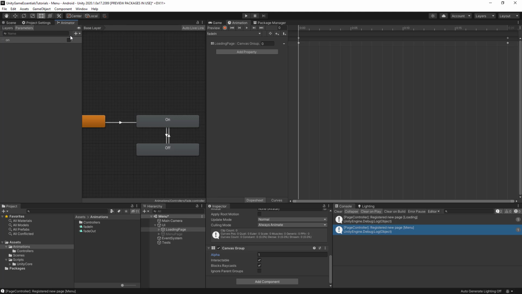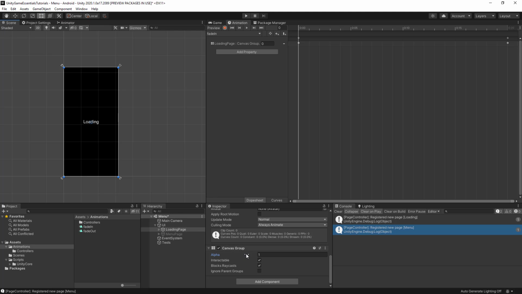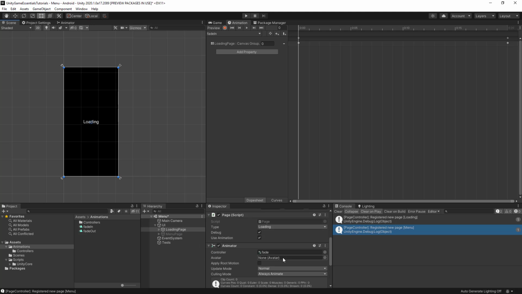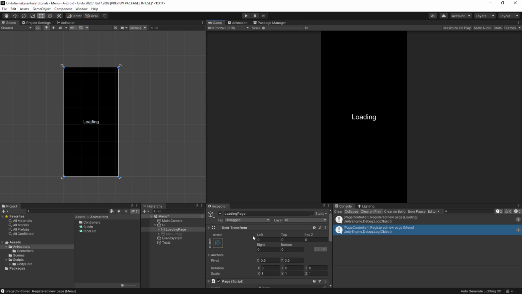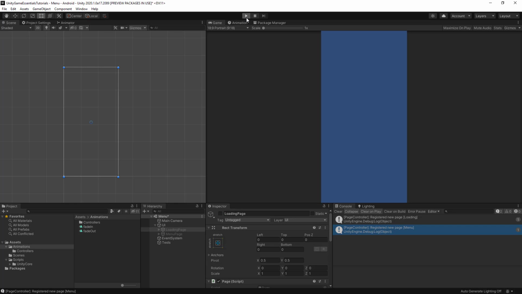We have the animator set up. The animator is on our page object. So at this point, we should actually be able to see the loading page fading in and out whenever we use our test F and G. So F would be turning the page on, G would be turning the page off. Let's go ahead and see if this is working for the loading page.